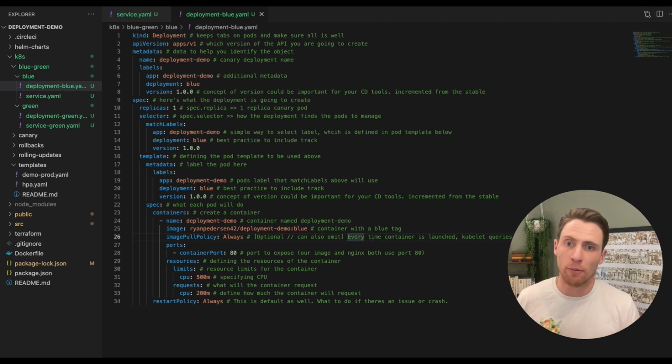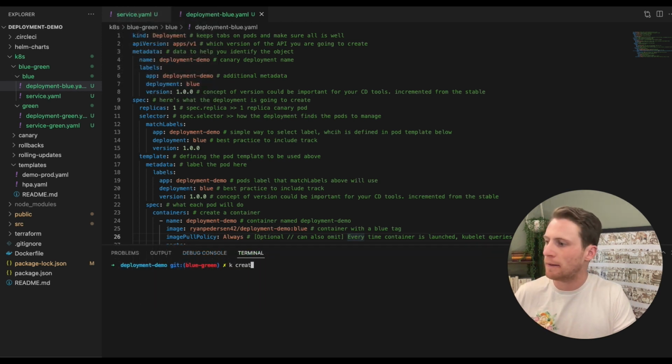So this is going to be the blue. I'm going to go ahead and set this up with a namespace and apply it. So let's do that together. Blue, green. And then we'll set the current context to use that namespace so I don't have to run the flag each time.